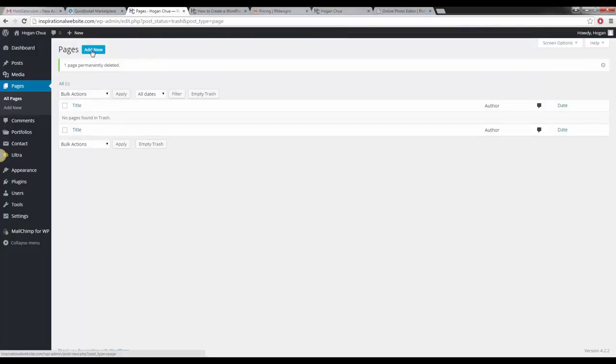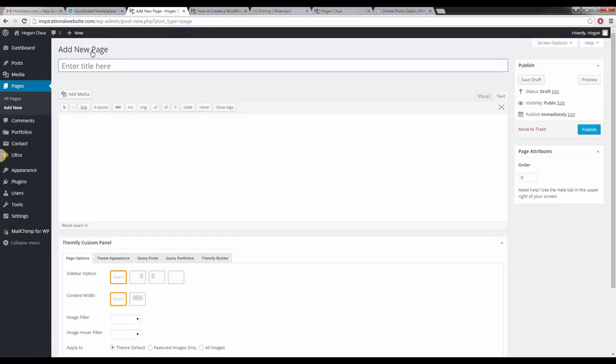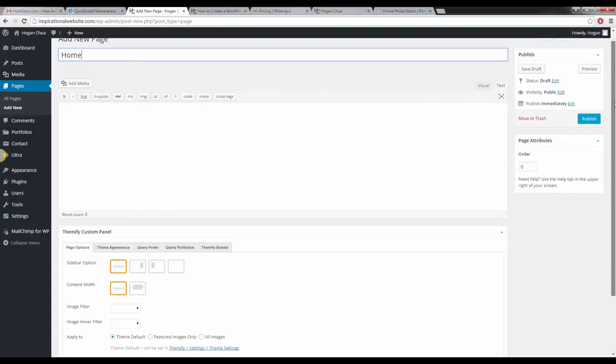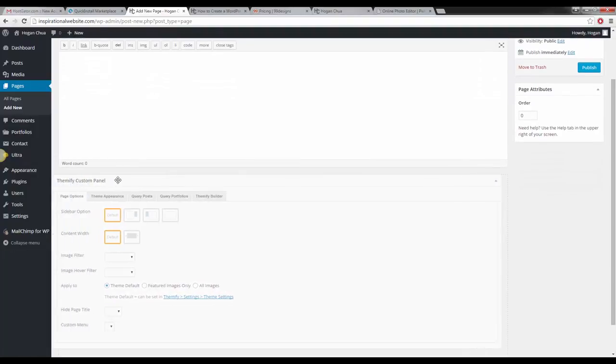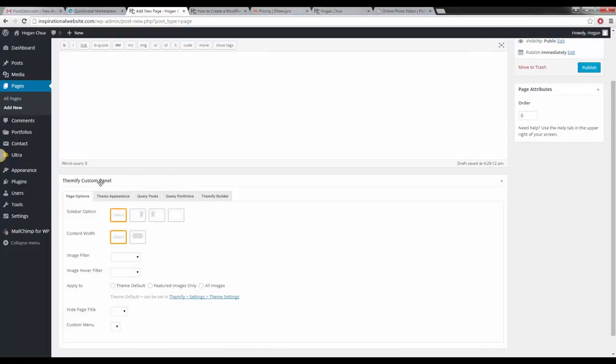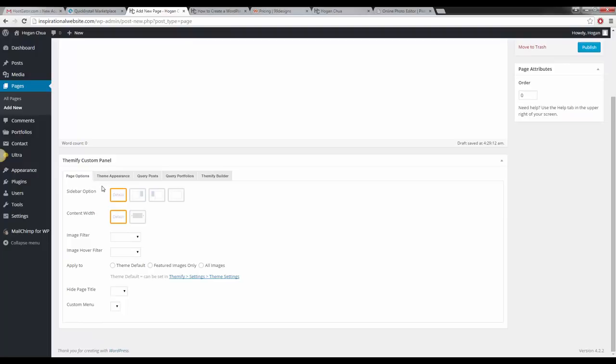Now click on add new. We're going to add the home page. Now enter the title here, so we want to name it home. Scroll down to the Themify custom panel, and then we want to edit the settings here.